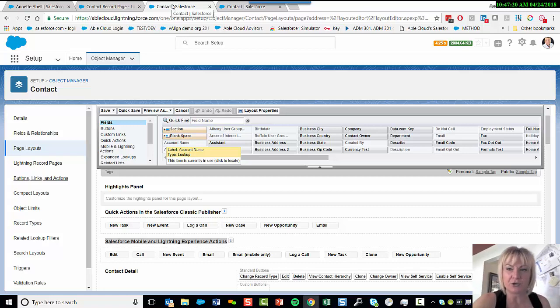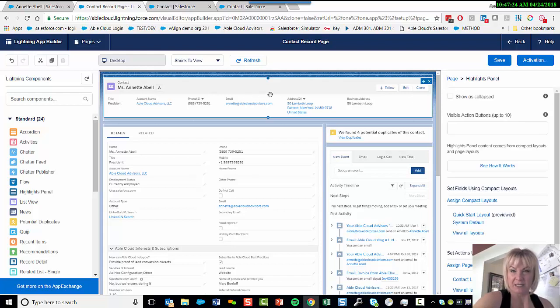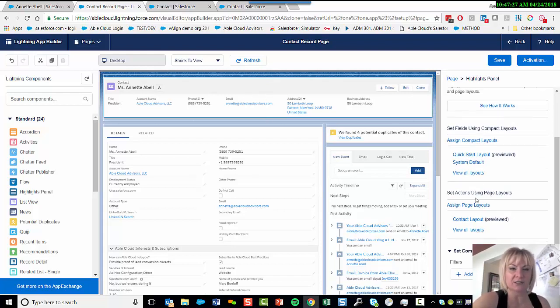Anyway, so let me show you where to control this. So I'm going to stay on this page in my third app from the left across the top of my screen.